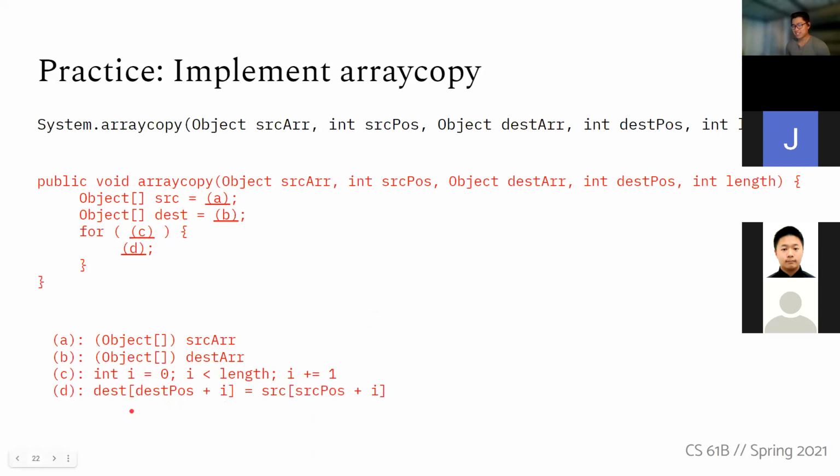So basically, in order to copy over the values, we have to get our position for the destination, right? And that is starting with our destination position indicated or passed in by the user. We also have to start at our source position, also passed in by the user. And our i is just our incremental value.